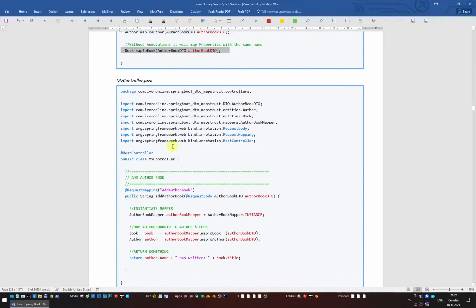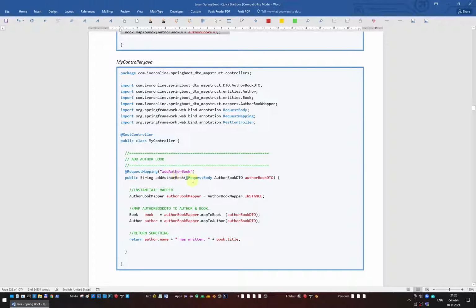And then we define methods that will do the actual mapping, which we have already covered in the introduction. And then in my controller, we create an endpoint that receives this DTO from the JSON string. And as already discussed, we create an instance of our mapper and then simply call our methods from the interface to map DTO into book entity, and the other method to map DTO into author entity.